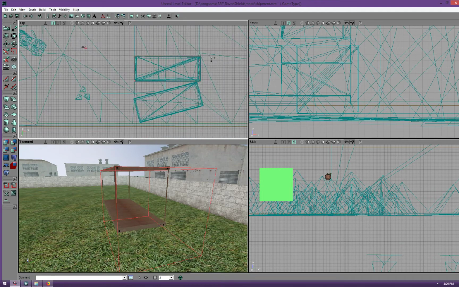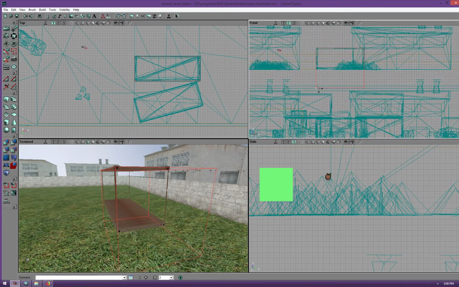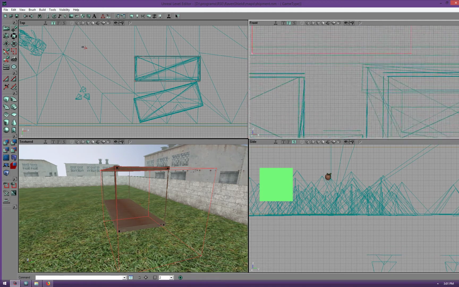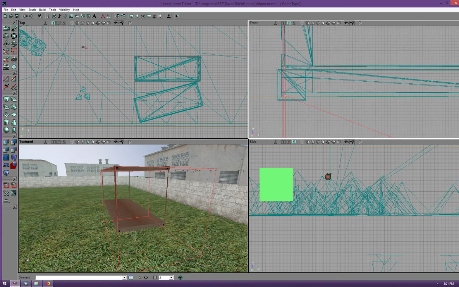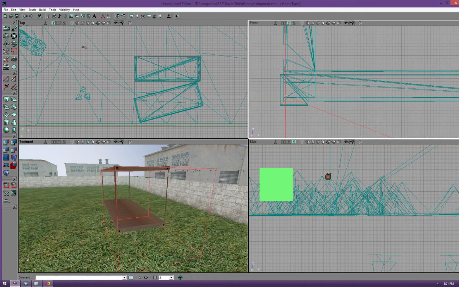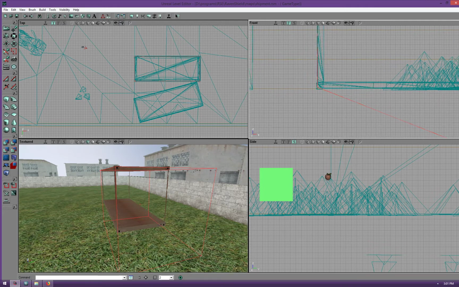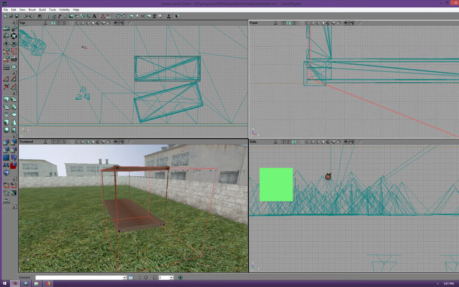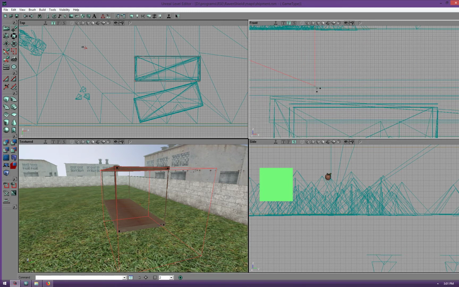So you can see in the top-down view that red brush is lined up pretty good, but I can't forget that my brush is way too big height-wise. So I'm going to pull up these bottom vertices here. I'll do the same over here on the other side.